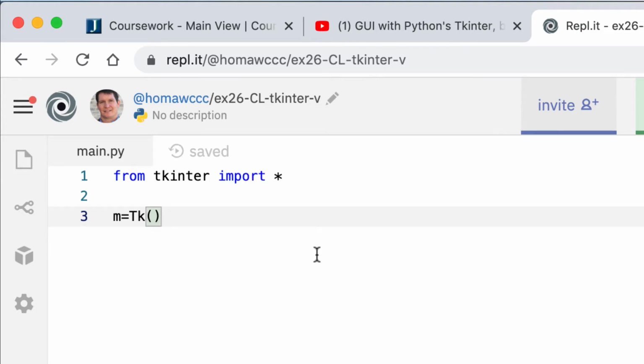And then at the end, we're going to do something called M dot mainloop, and we're going to need that to actually run it, and that's going to be after everything. That's almost like a run kind of command that's going to happen. So that's going to be at the end. So we're going to have all our code in between these two things right now until we make some functions.